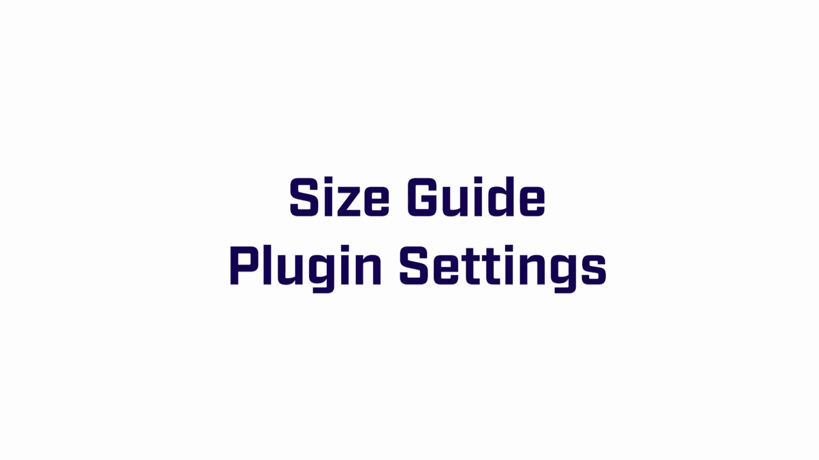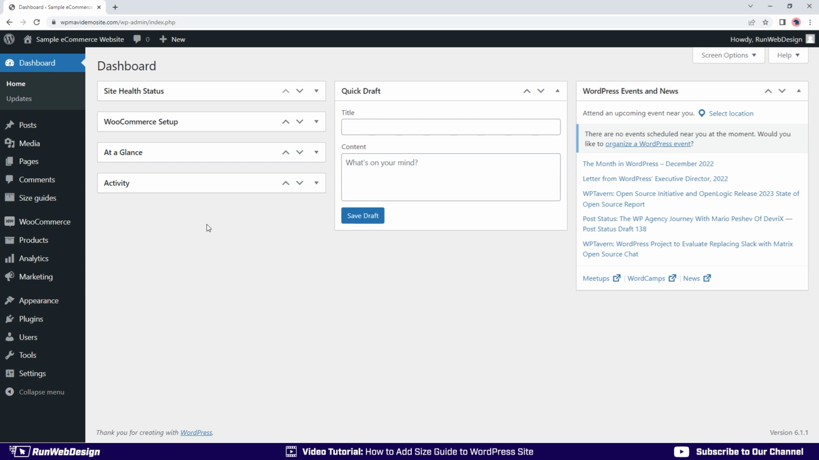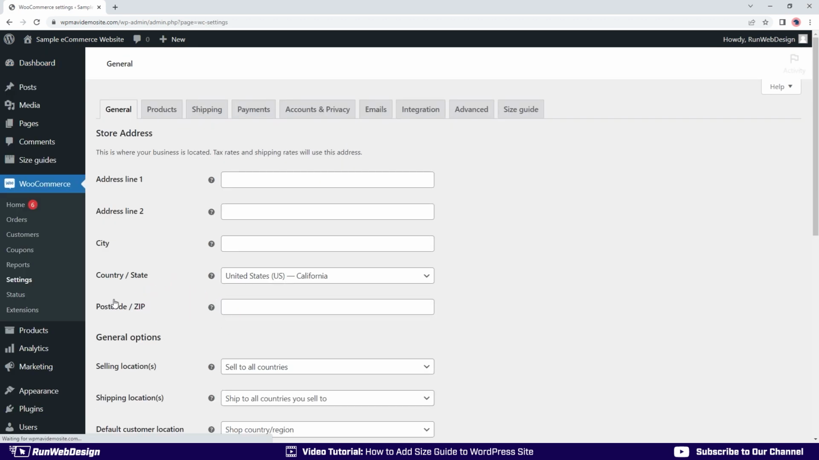Now it's time for plugin settings. The settings here are global settings. It is also possible to set these settings separately for each size guide. From the settings, we will determine how the size guide button or link will appear on product pages and where it will be located. We will also adjust the accent colors of the size chart in the size guide. For this, from the left menu in the WordPress admin panel, click on WooCommerce and the Settings option. On this page, click on the Size Guide tab.